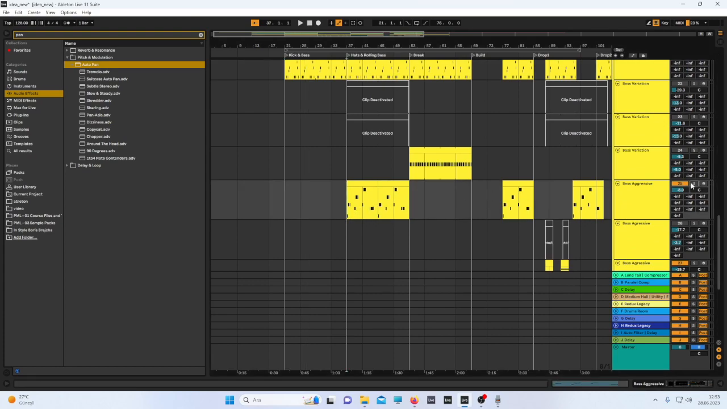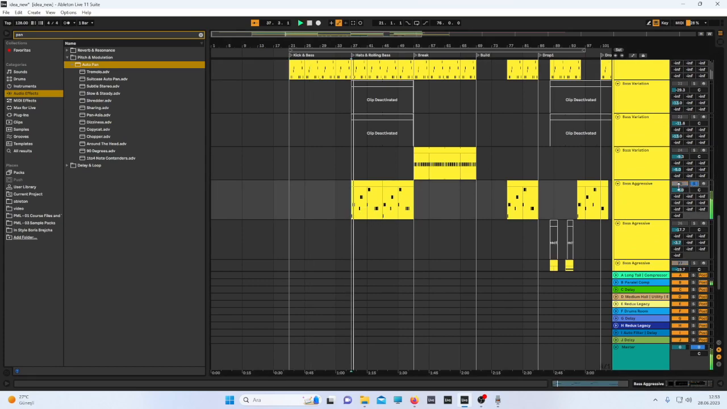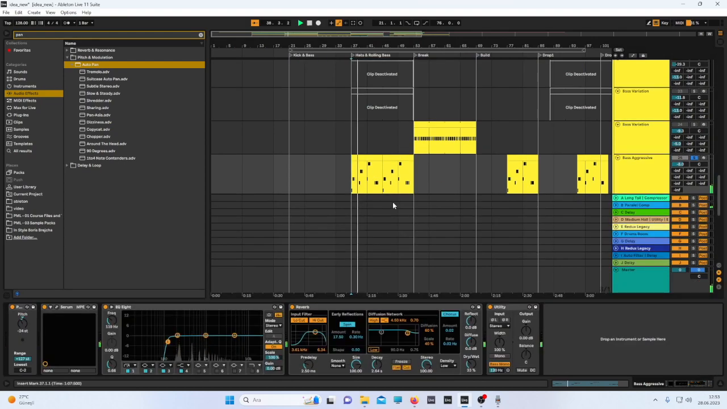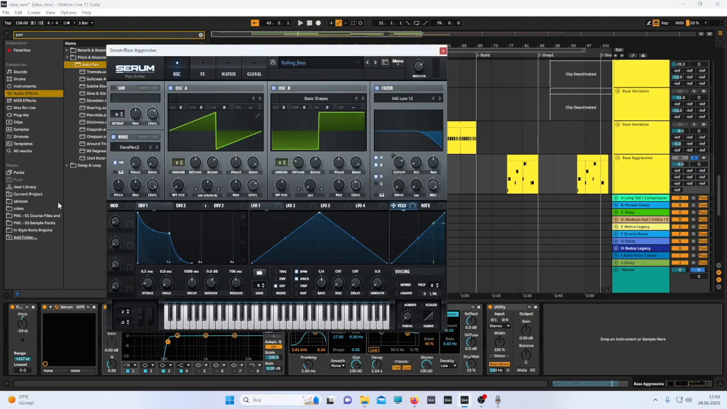Okay, let's move on to the aggressive bass. That's the bend. This is the pitch parameter. Okay, so how could I create that sound?